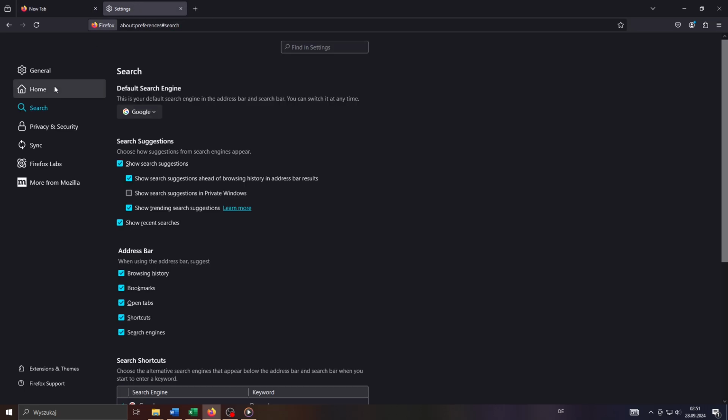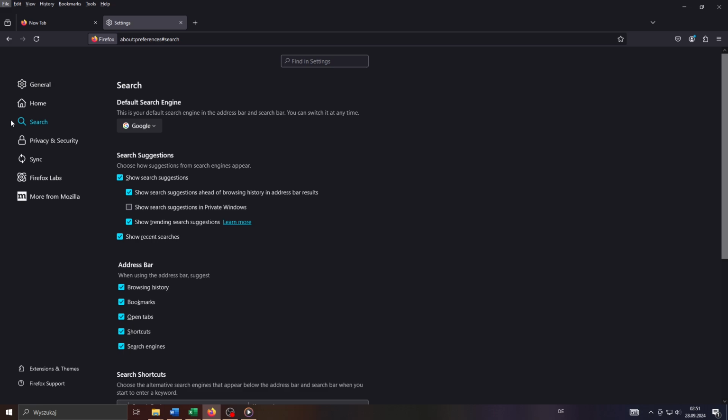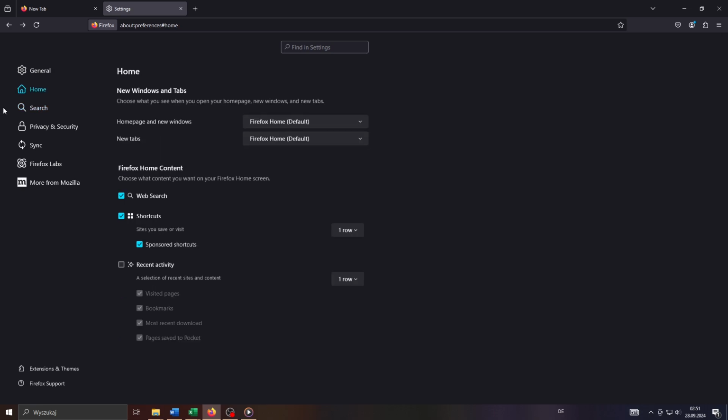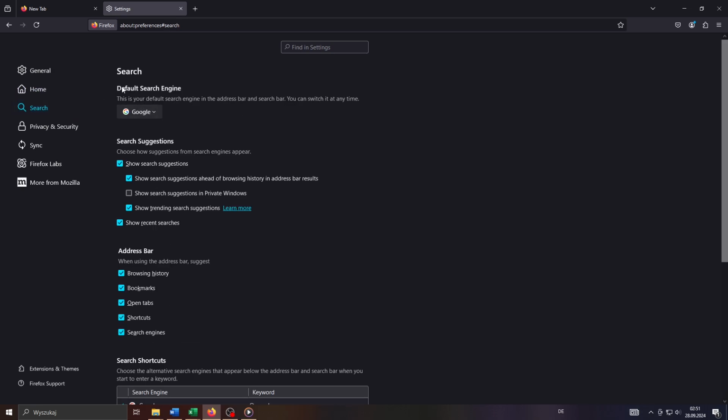And next guys, head over to this section of your account settings, search, and simply set Google as your default search engine here. You can also switch to another search engine like Bing, for example, or DuckDuckGo. Now for demonstration purposes, I will leave it at Google.